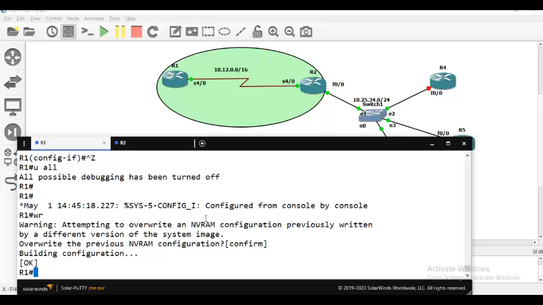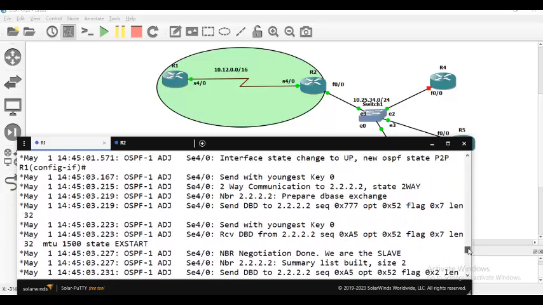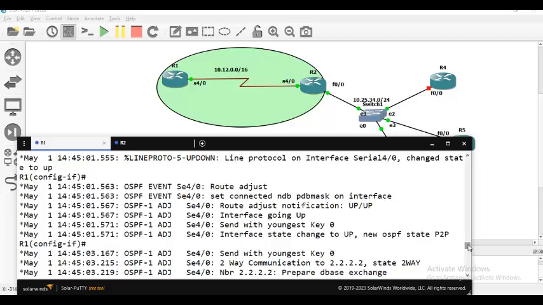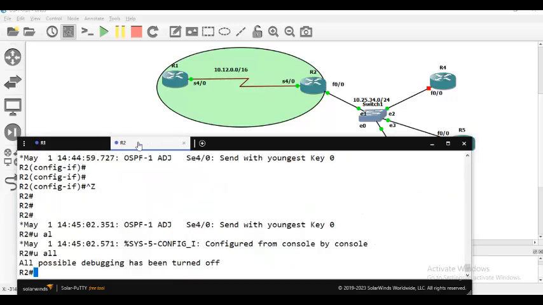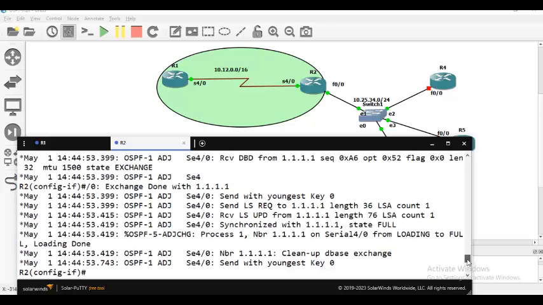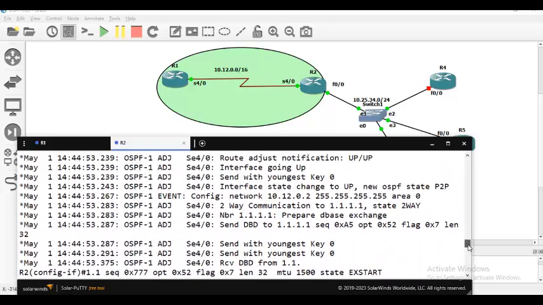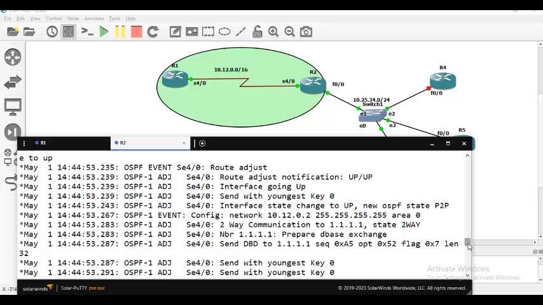Go to the top. You see the interface has come up, and the interface changed state to up, and it's an OSPF point-to-point link. I can see two-way state. Some operating systems can even show you init state. This didn't show init state, but you can see here both the routers have learned each other's name.